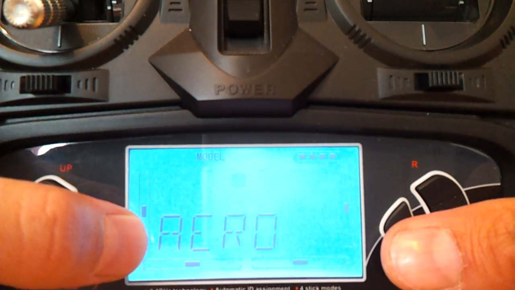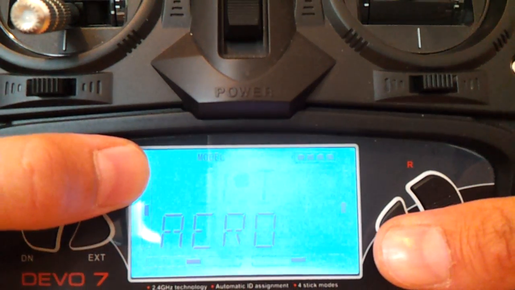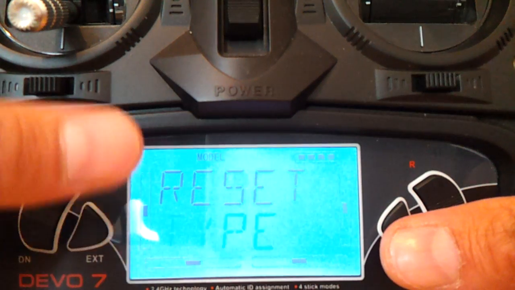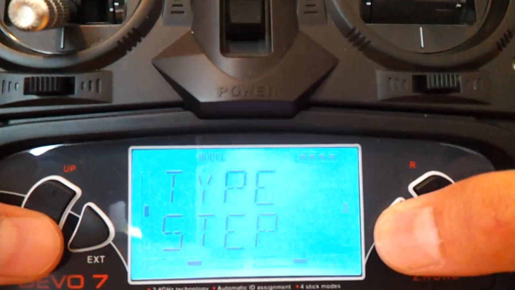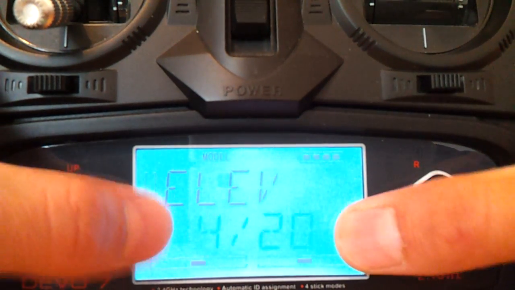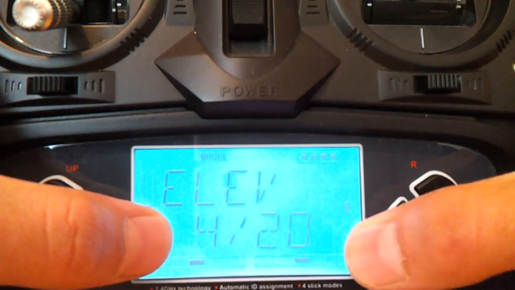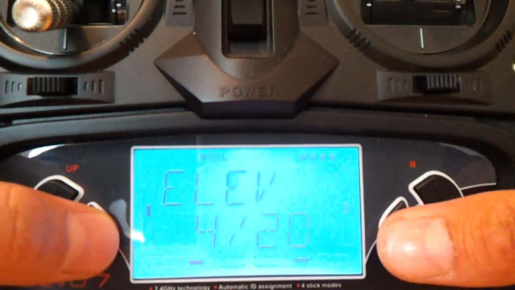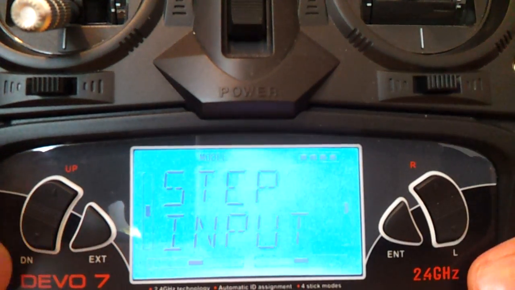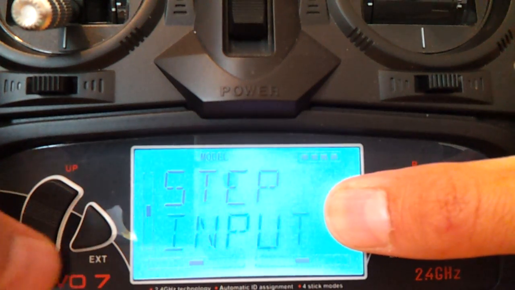Type, helicopter or airplane. Currently I only fly helicopters. I do plan on getting into airplanes later, but this controller will do airplanes too. You just have to get the right receiver. Step, right now I have all of these on 4 out of 20. For now, if you're watching this video, then probably just go ahead and leave it at that. I haven't messed with this too much. There are some things that does, but it's not too important at this point.